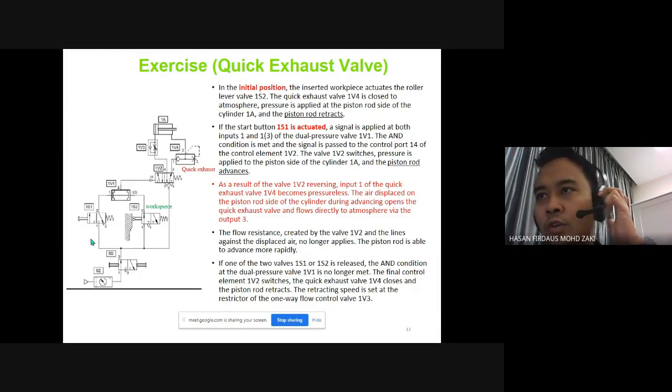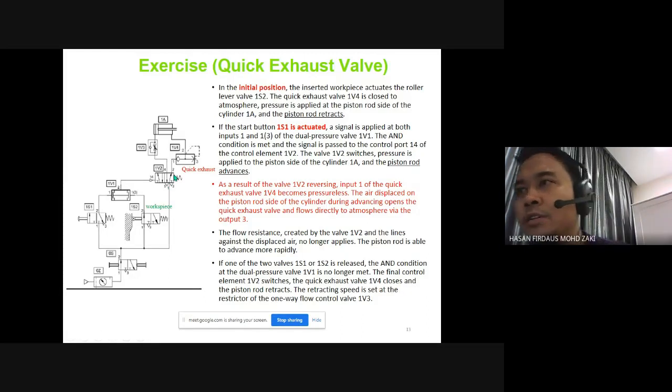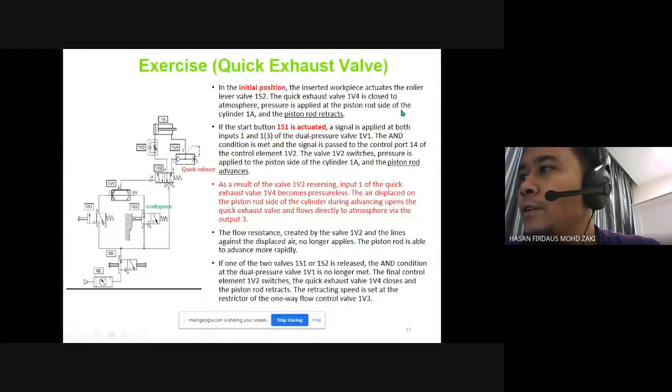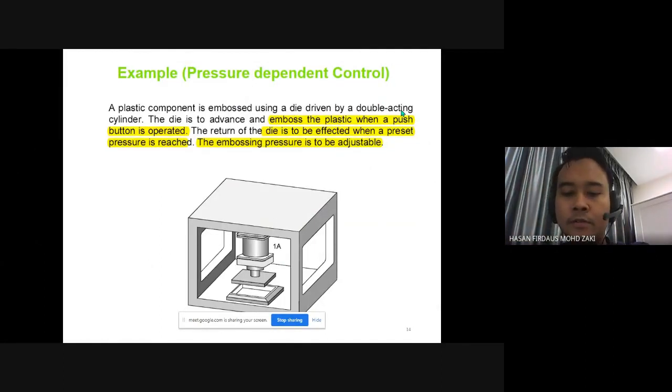And then you need to make sure you really understand the port designation. What is port 1, port 2, port 3, port 4? Where are the exhaust ports as well? Okay, and you can see for the exhaust valve, you also have the port designation, port 2 and port 3. Okay. So before that, do you have any questions?